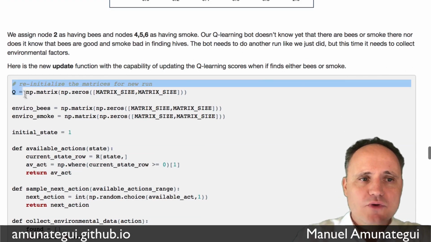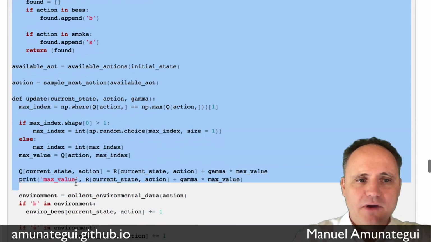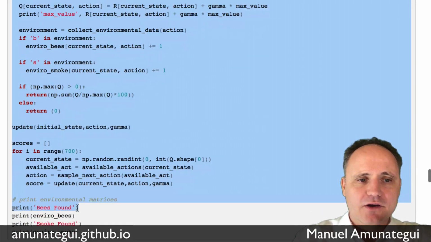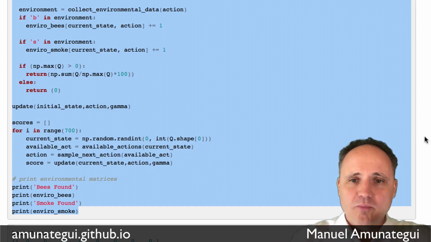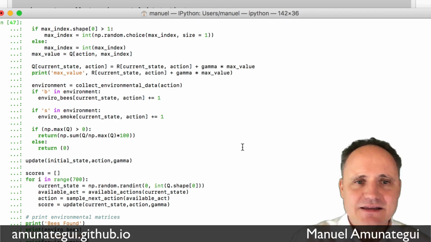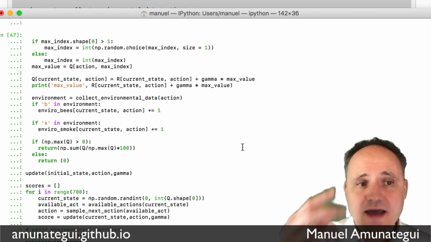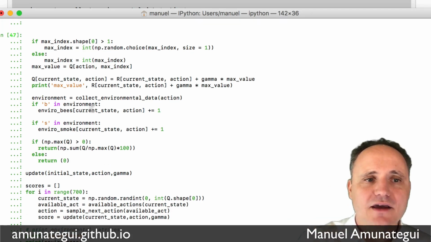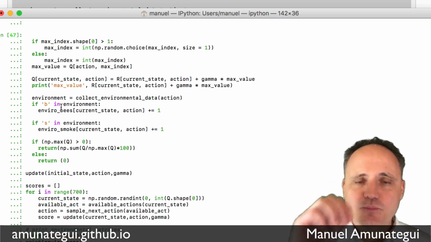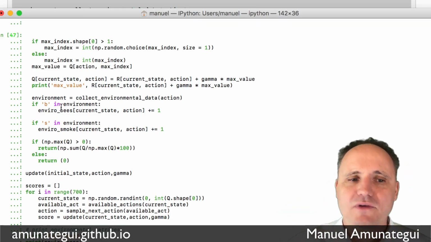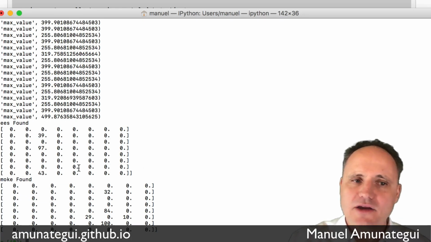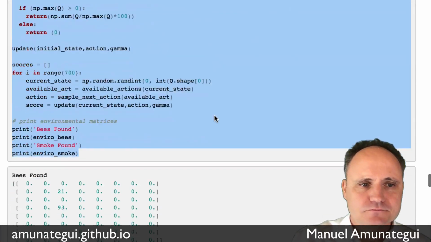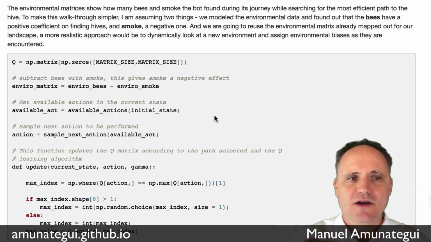So we're going to rerun our Q matrix, basically filling out what it found along the road, the Q learning. But we're going to add a slightly different ability: collecting environmental factors. At this point, did you find bees, or did you find smoke? Let me run that. It runs, and now we return two extra matrices, one where it found bees and one where it found smoke. Then we're going to subtract these matrices.